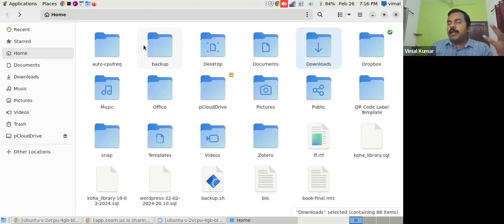But that kind of architecture is not available in Linux. It's entirely different. This is the home folder, where user related files we can find. If you want to see the system architecture, click on the file manager, other locations.